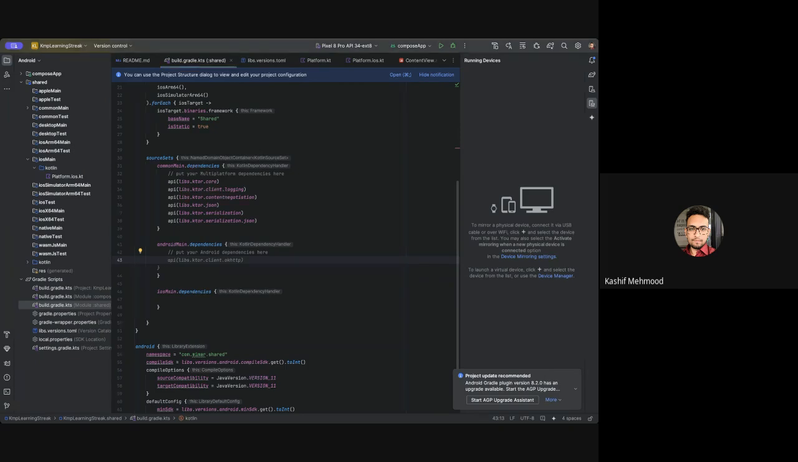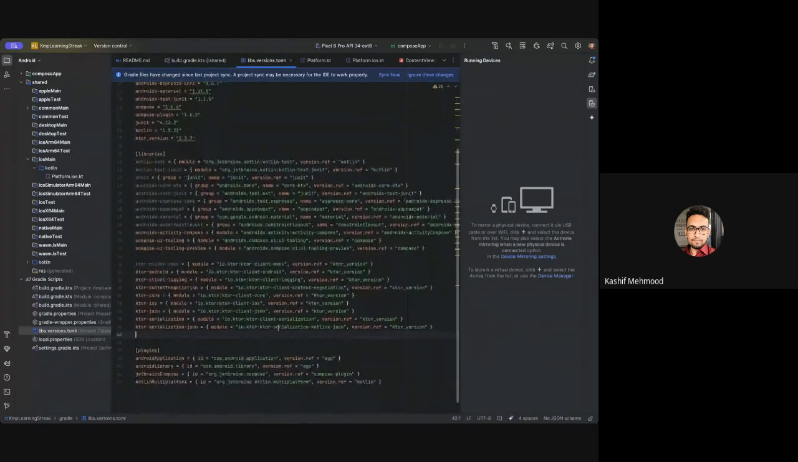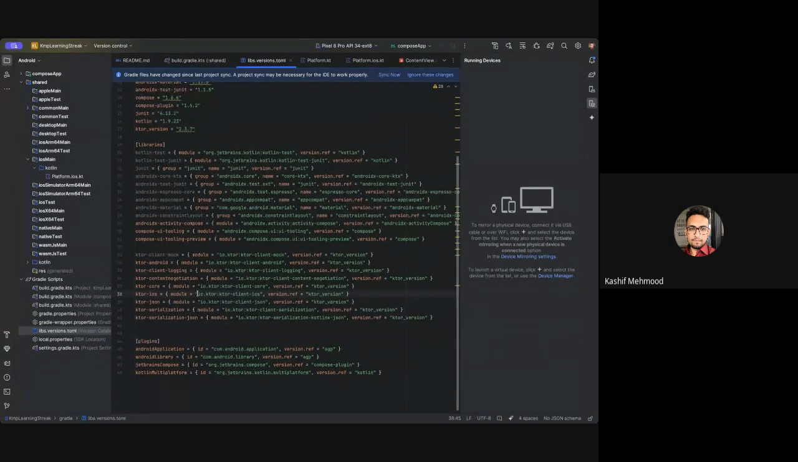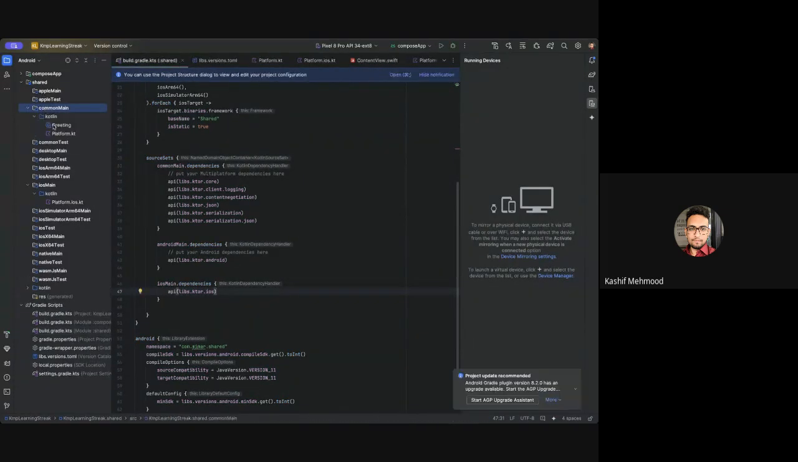So in the Android source set, I will add the Android engine of KTOR, and on the iOS side, I will add the iOS engine. If I go to the dependencies, so on the iOS side, the complete dependency is different, and on the Android side, there's a different dependency that is built specific for Android. Now that we have added platform specific dependencies, let's sync and create some folders here.